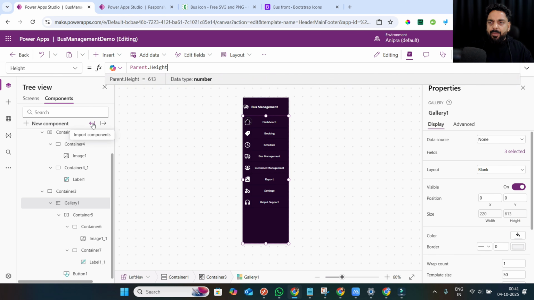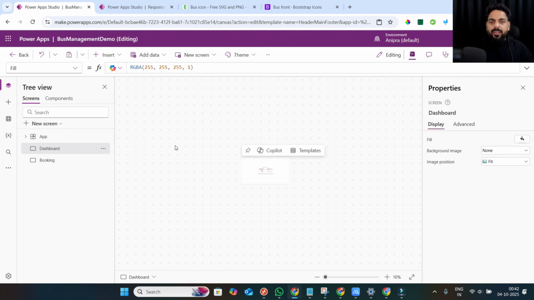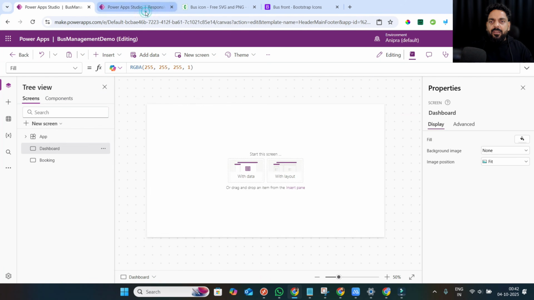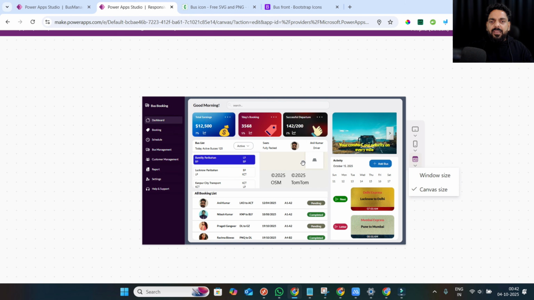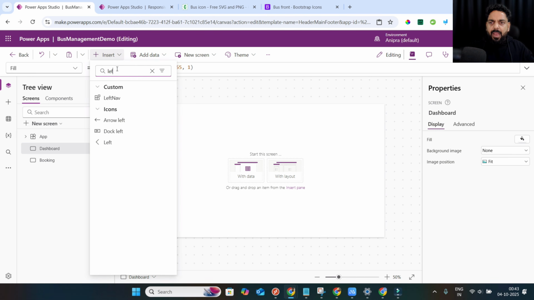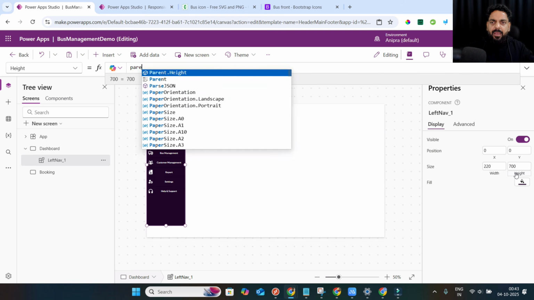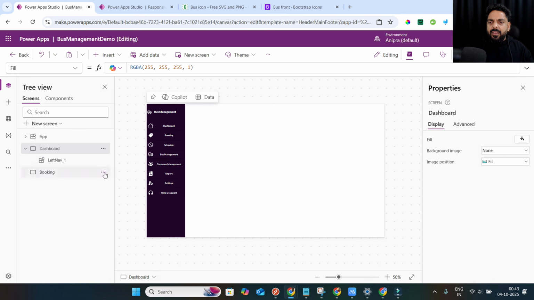Right, now I will save my application and click on the screen, and here you can see the dashboard. Right, so you will see here we have this kind of structure. First will be the left navigation, and then you can see the content. Now here I will insert my left navigation. All right, width will be 220 and height I will make parent.height, and here I will add a vertical container.